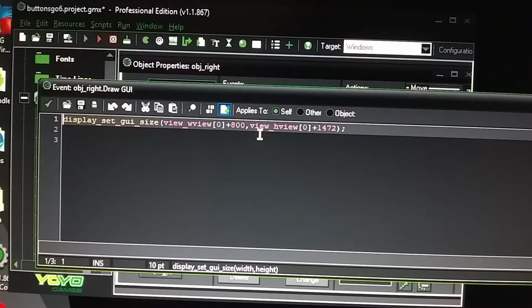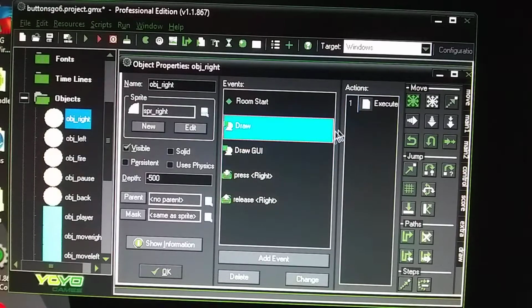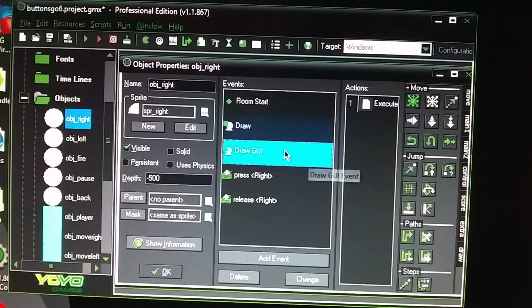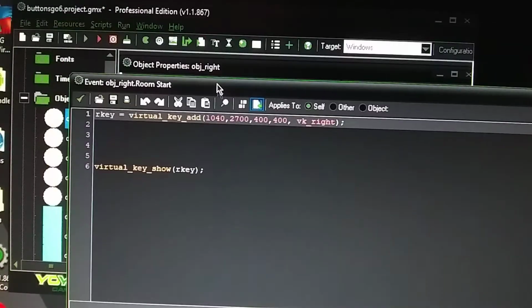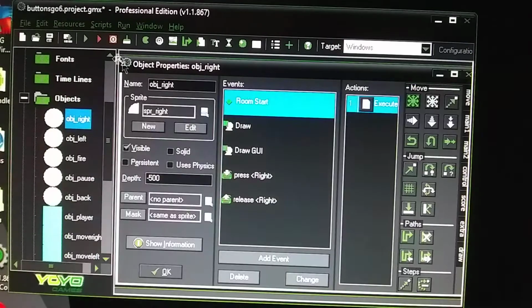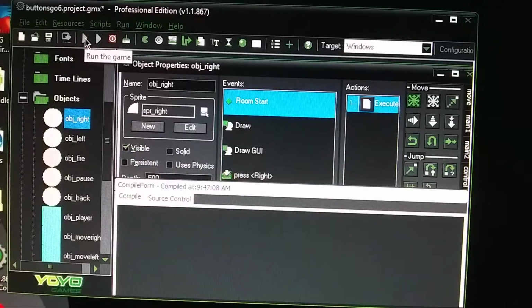It just doesn't work correctly. You have to make sure that you're using the same views as you are in the draw event. Otherwise, the GUI layer is not going to pop up on screen. So, all right. So now I made the virtual key visible. So let me show you that real quick.